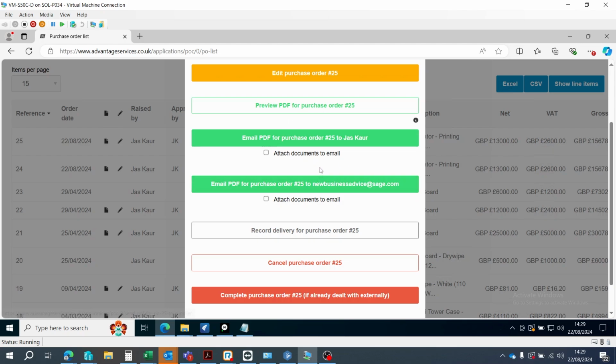There is also an option for it to go out automatically, and that would mean that once the order has been raised and been approved by somebody within your own organisation, not only will it hit the Sage system as an approved order and the purchase order control system as an approved order, but it will also send out a PDF version to the supplier as an approved order as well.